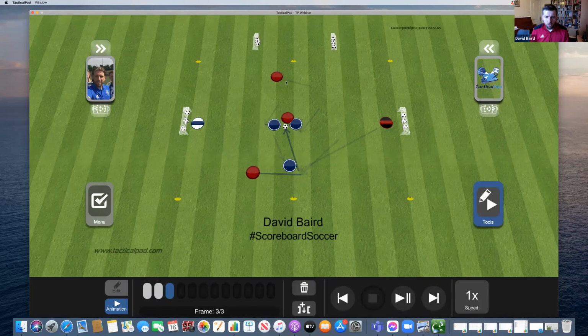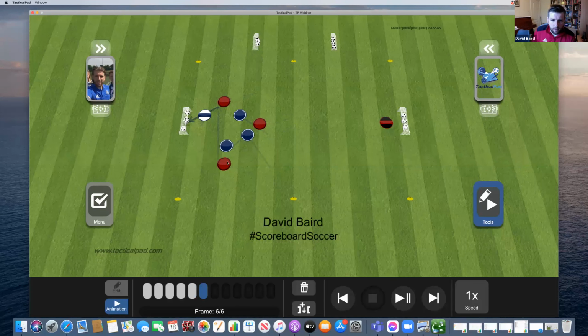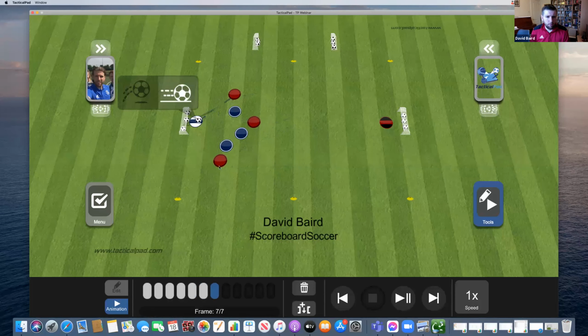And hopefully, again, this will just paint some pictures in regards to what you can use TacticalPad for and how simple it can be once you get used to it. So in scoreboard soccer, when this player scores a goal, they would now essentially be allowed to go and complete a challenge as a reward for scoring a goal, while the other team just grab the ball and the game resumes.